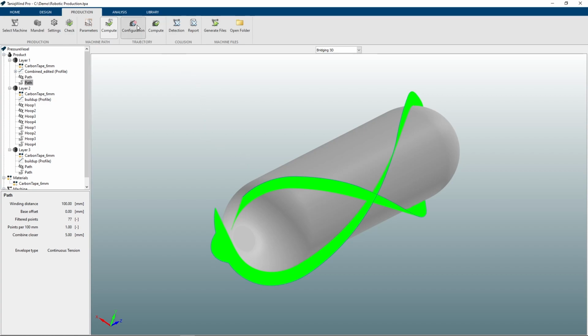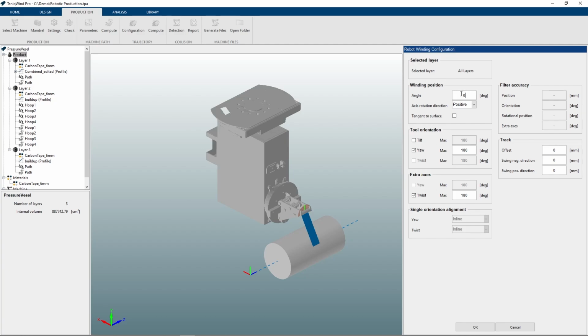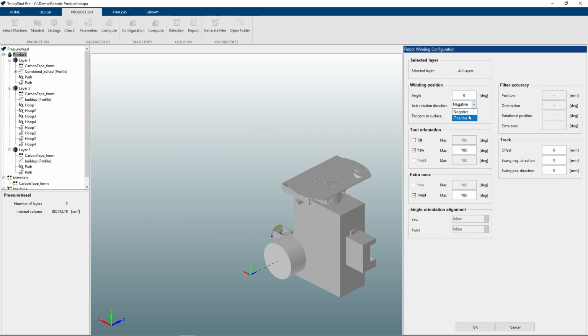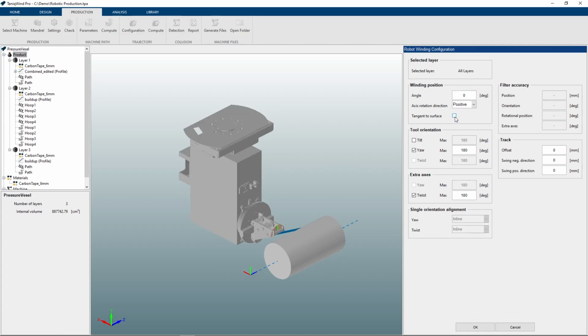We can start by opening the trajectory configuration panel, where we can see 4 sections where we can set the configuration parameters. In the winding position section, we can set the position of our tool relative to the product. For this demonstration, I will wind at an angle of 0 degrees with a positive axis rotation direction, and we will wind non-tangent to the surface. In the plot area, we can see a visualization of the specified winding position.